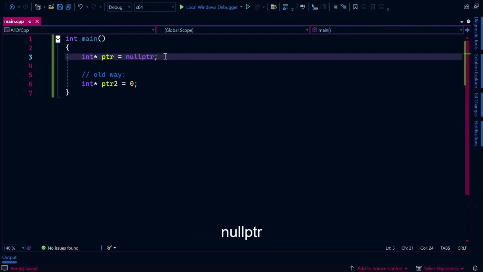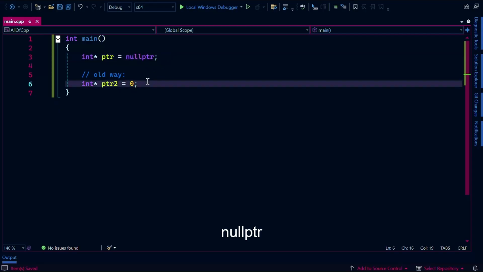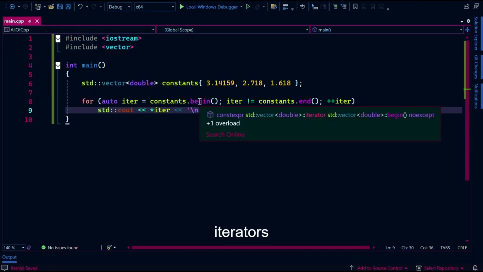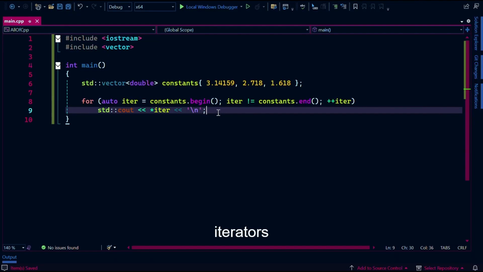A null pointer is a constant which represents that a pointer points to nothing. It is much safer than the old C style way of doing things, which was setting a pointer equal to zero. Iterators are objects that point to data within a container and they allow traversal.